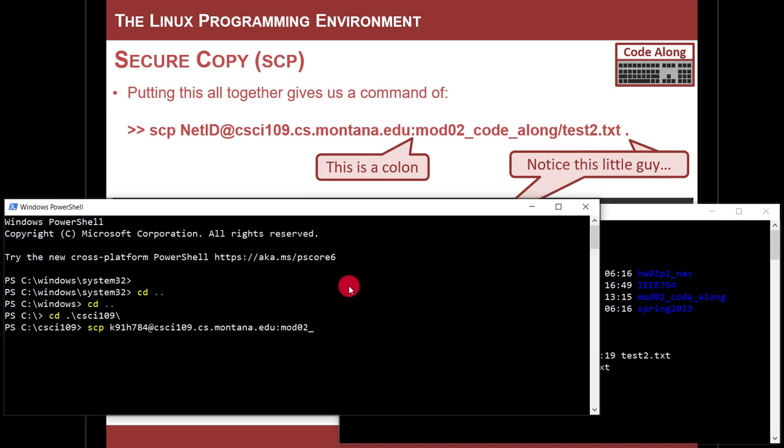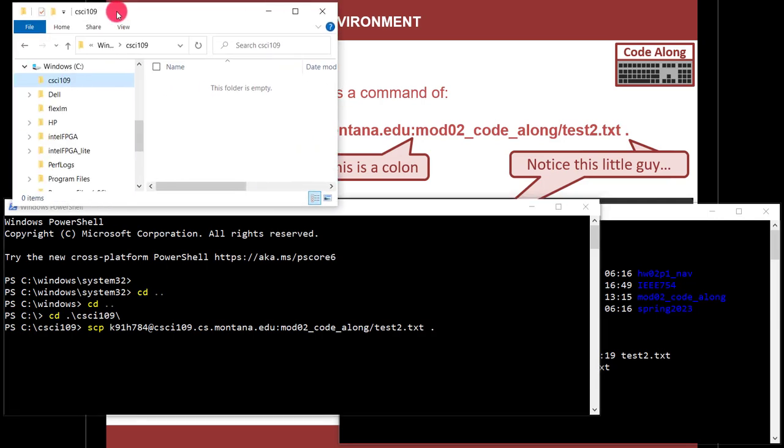Mod 02 underscore code underscore along. And then you do / because it's Linux. And then you go test2.txt. That is the argument for the source. Where is the file you're going to copy? And then for the destination, I'm just going to do dot. And that's going to put it wherever I am, which happens to be in Windows C/CSCI 109.